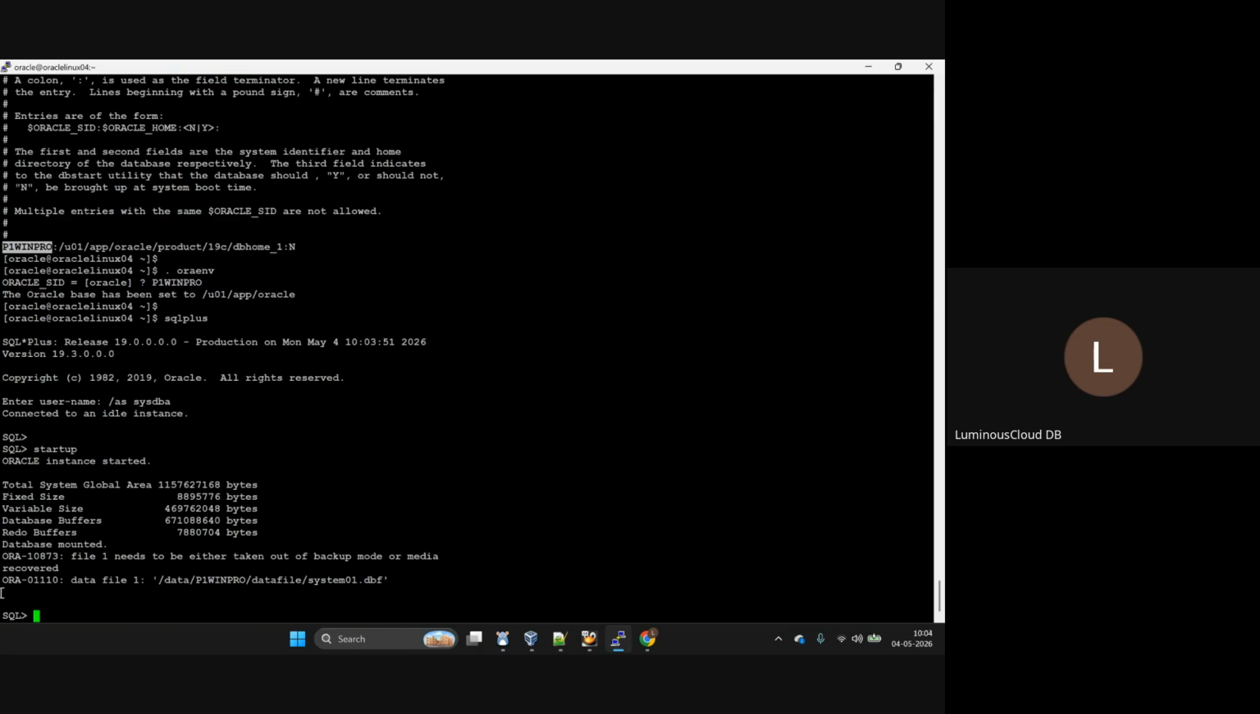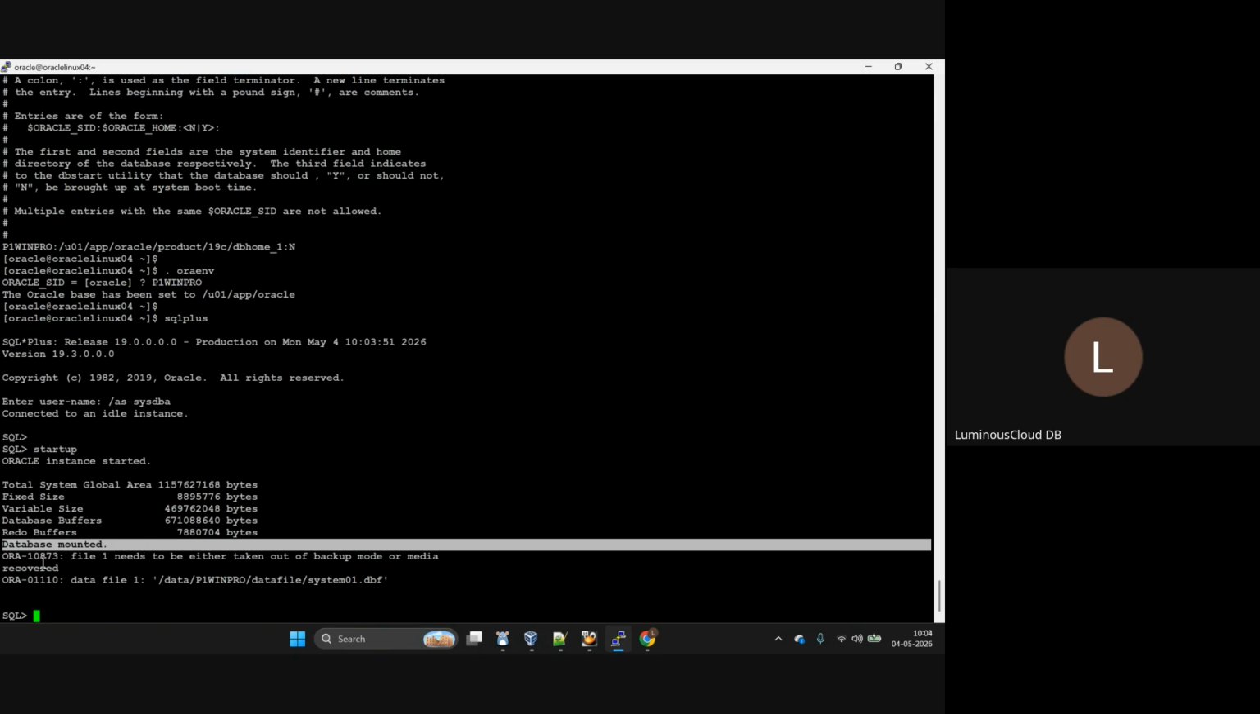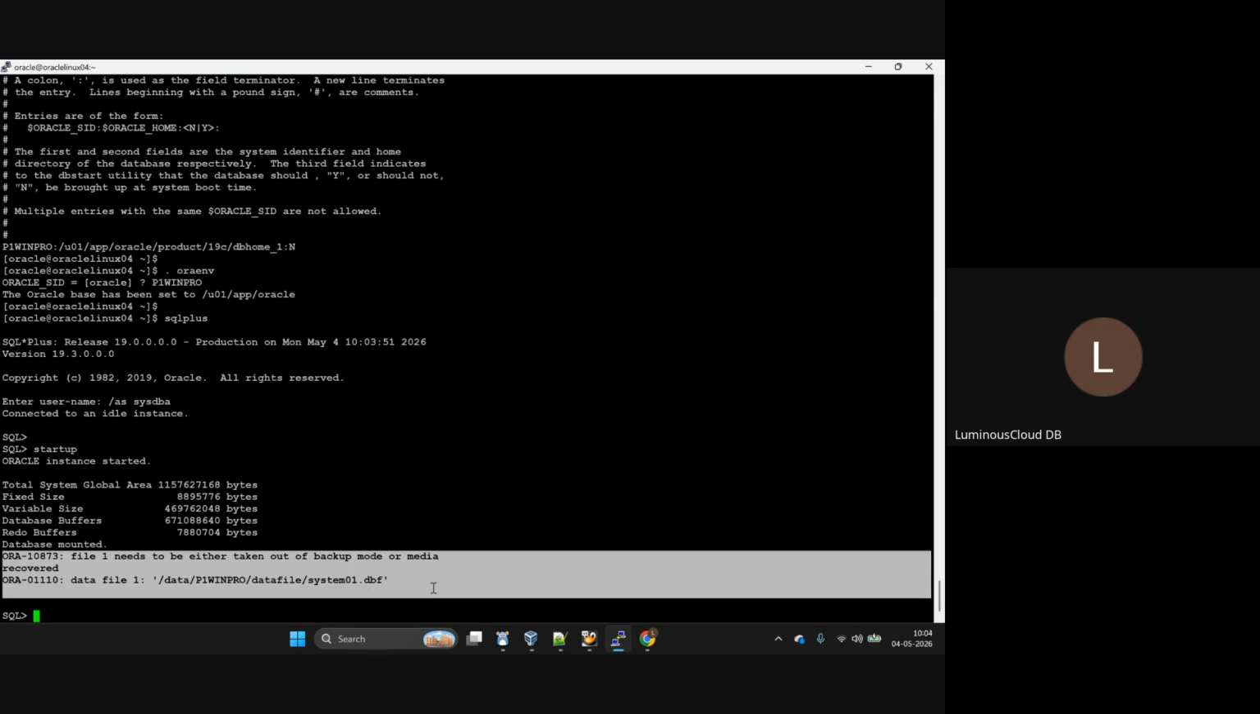See, it is mounted. And after mounting, what is it telling you? ORA-10873: file 1 needs to be either taken out of backup mode or media recovery. What it is telling you is that that particular file was in begin backup mode. That's why you are not able to start the DB.